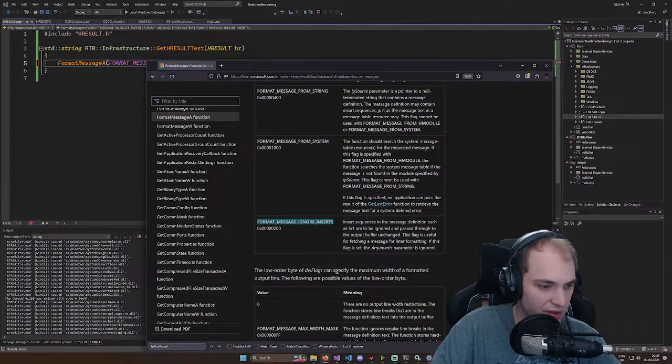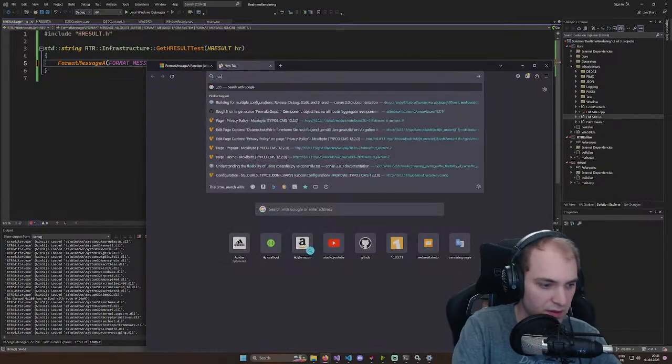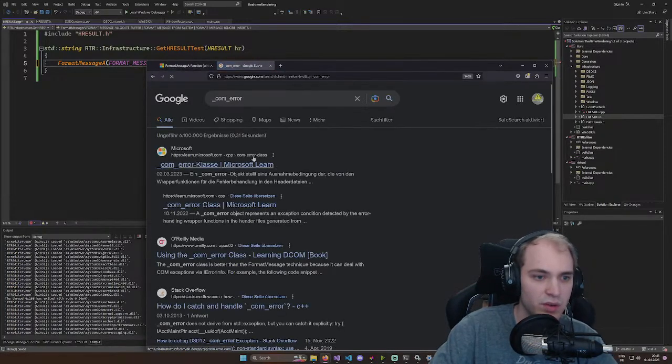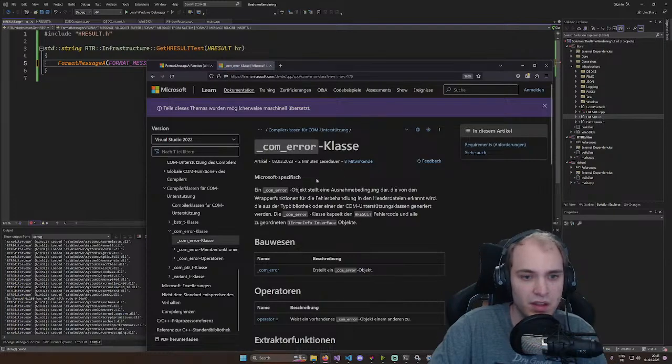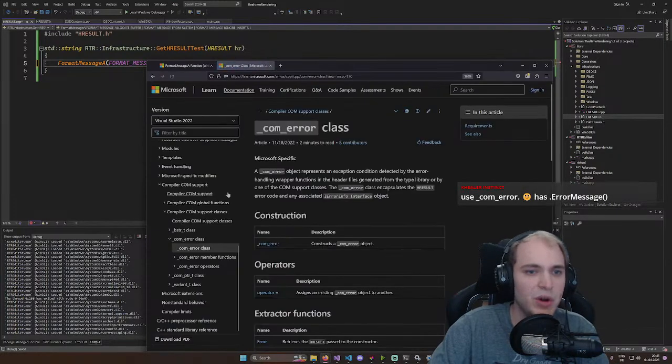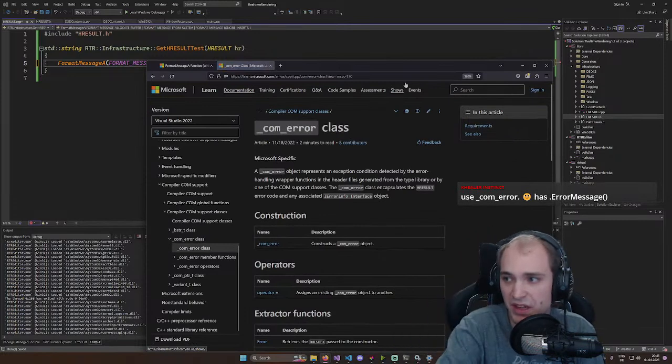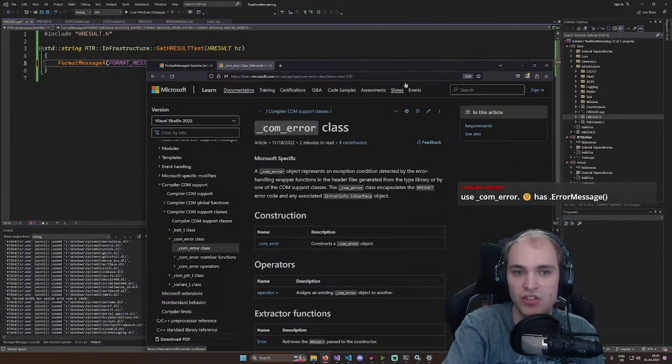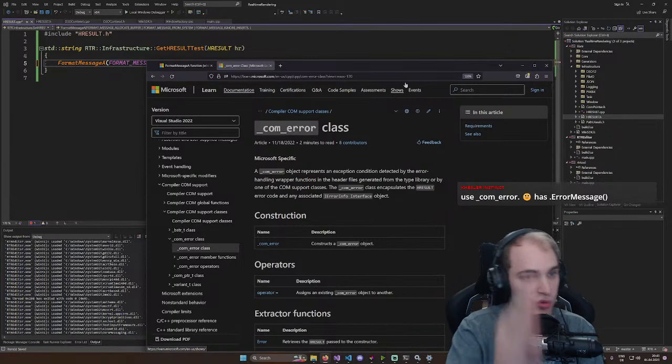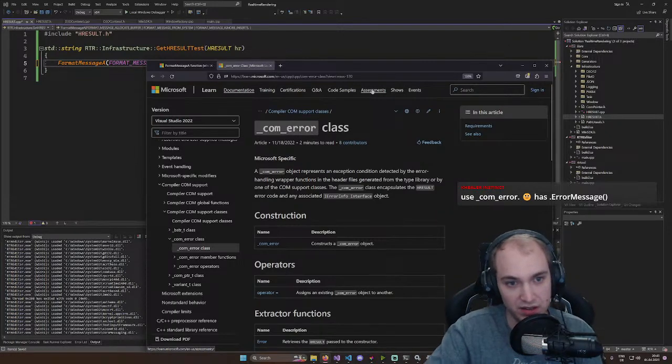Use com error. What is com error? Some other Microsoft stuff. Com error, what are you? Com error class. It's German again. I don't know why. My system is on English, my browser is on English, and still Microsoft tries to give me their German text.